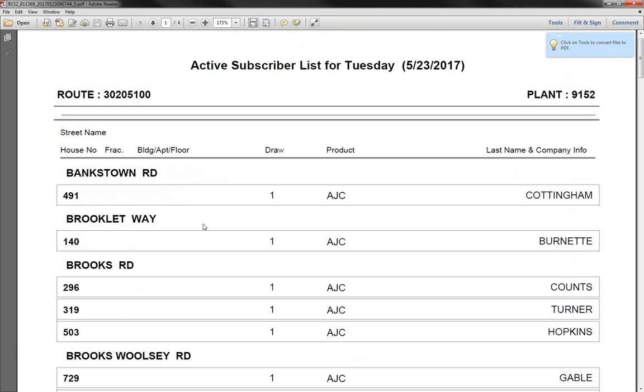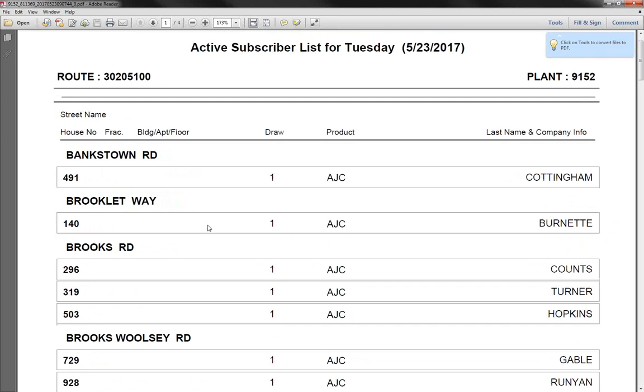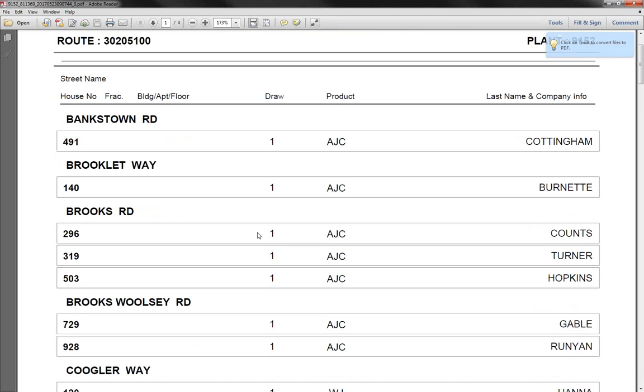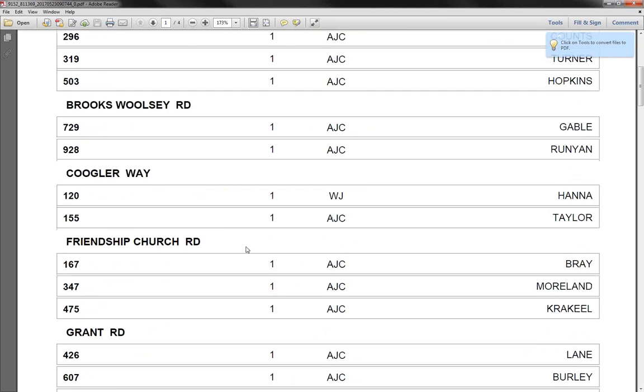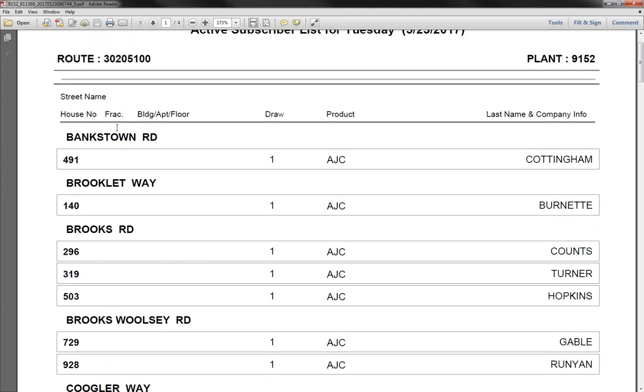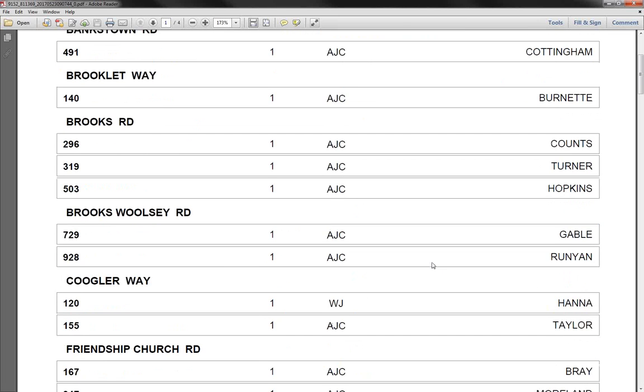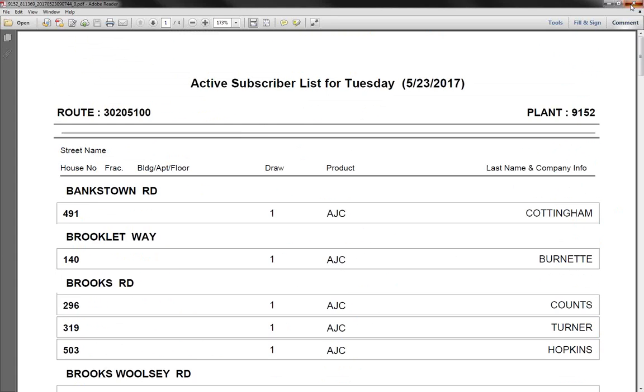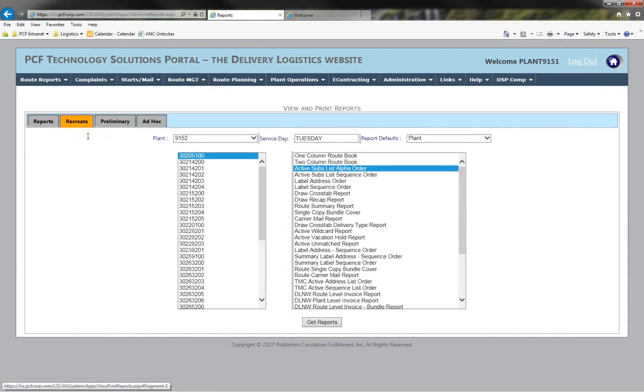This is what the active subscriber list looks like. It's similar to the 7-day list, but this list is just for today. So you have the street, the house number, the draw, the product, the name or company name. And again, you can add or remove different items that you want to see or display on the report. We will get to that. This is how you would recreate a report.